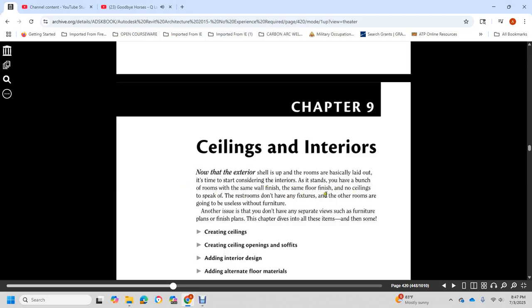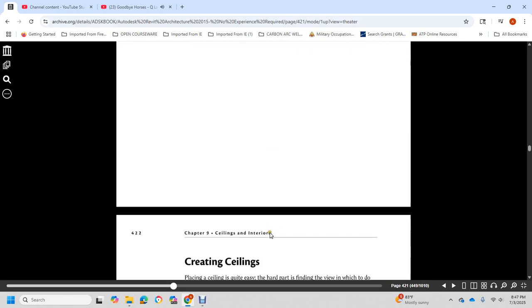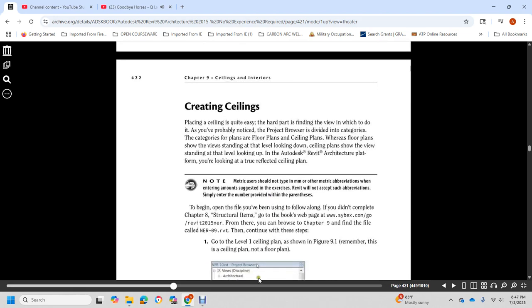The restrooms don't have any fixtures yet, and the other rooms will be useful without furniture or any other issue. They do not have a separate view of the furniture put on plans, or finished plans. This chapter dives into all of these items and then some, from creating ceiling openings and soffits to adding interior design and alternate floor materials. Creating ceilings and placing a ceiling plan is quite easy.